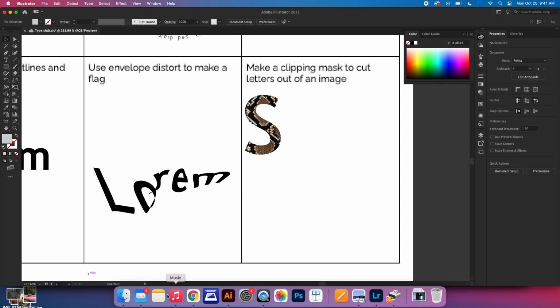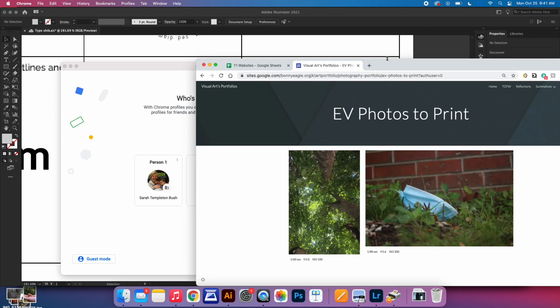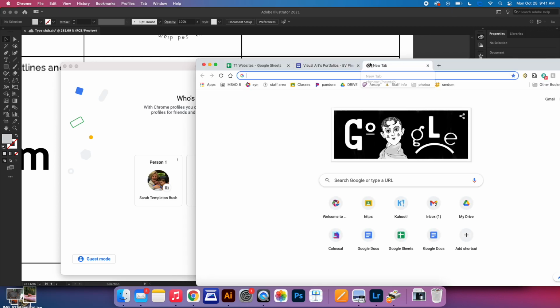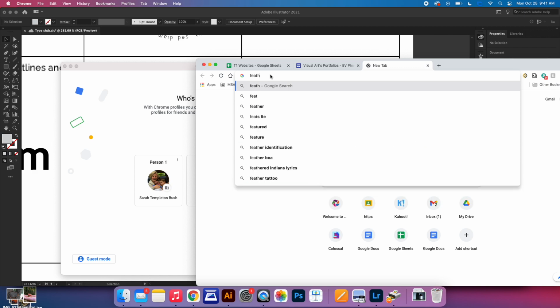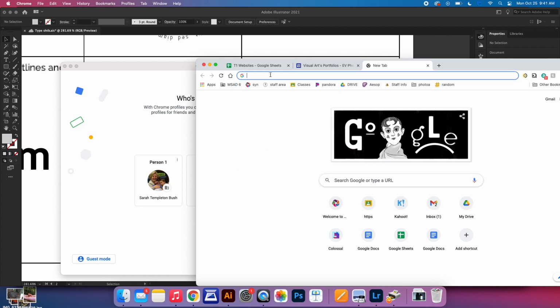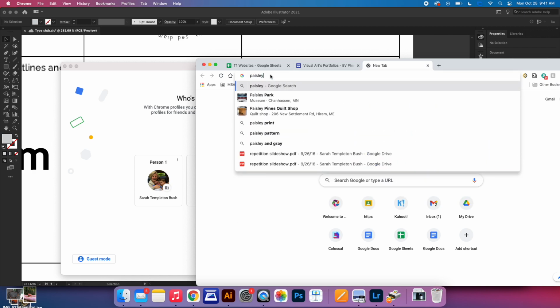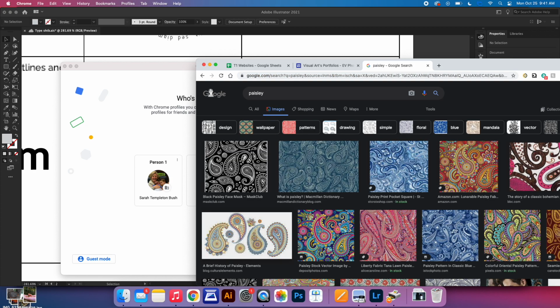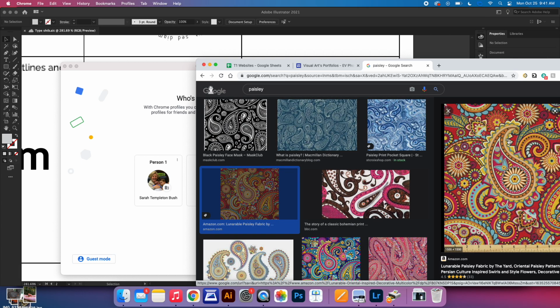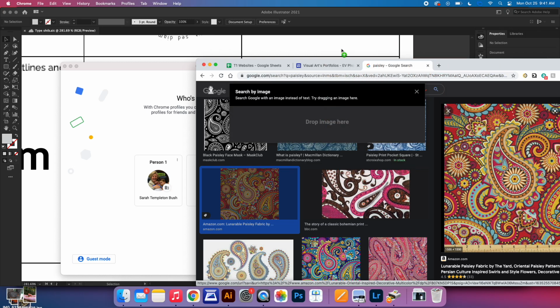So what you want to do here is grab a picture of a pattern of some sort or some kind of texture. You can just Google image search. I did snake things, but I'm going to do feather. Let's do paisley. Do whatever you want for a pattern. This is sort of cool. So I'm going to pull that bad boy right in here.